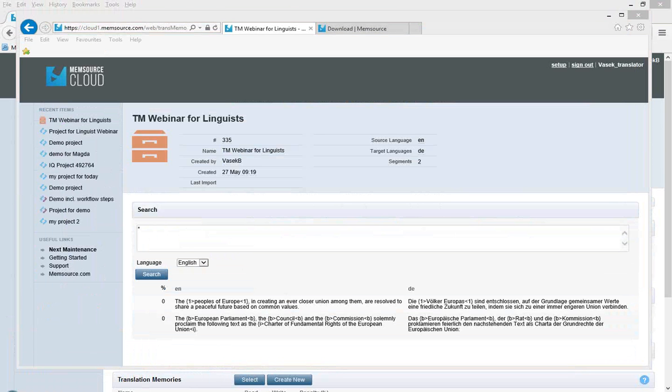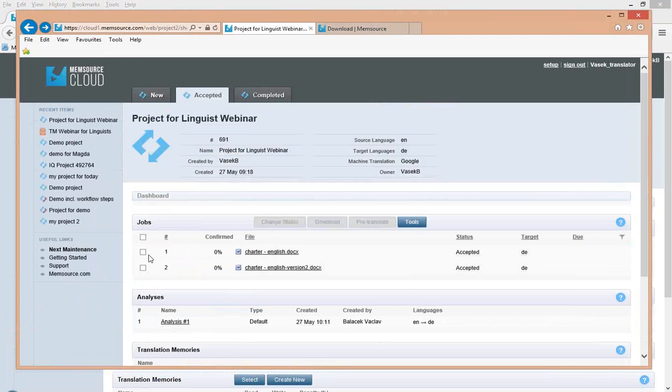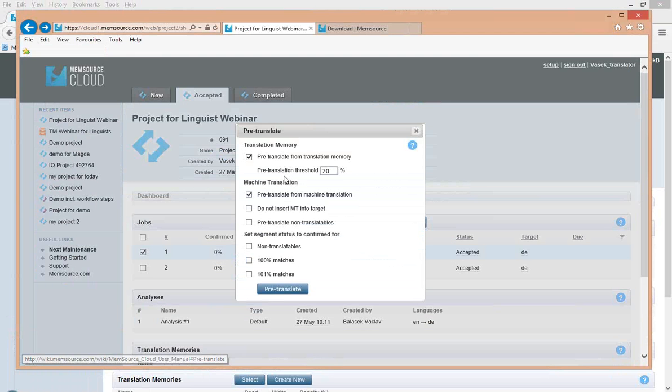Marek asks, hello Marek, by the way, if you can set the minimum match rate for pre-translate. Yes, let's just go and have a look at the pre-translate options. So there is the minimum limit for matches, and also you can choose whether you want to have your file pre-translated from machine translation as well. And you can also set segment status to confirmed for certain matches.